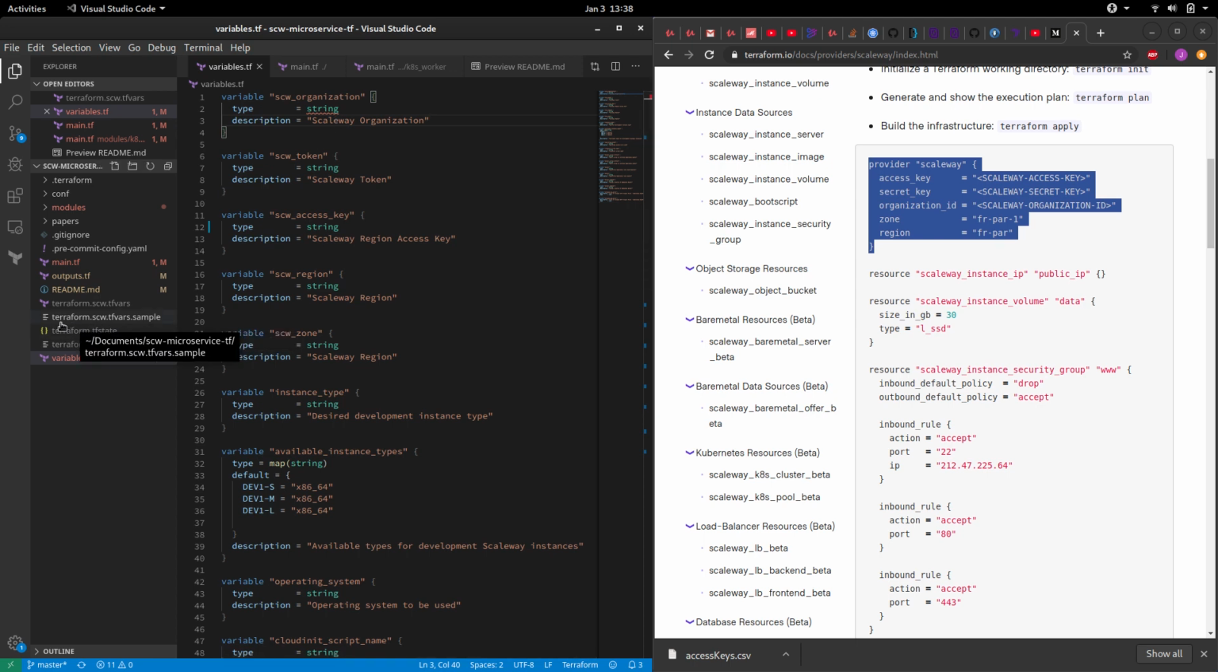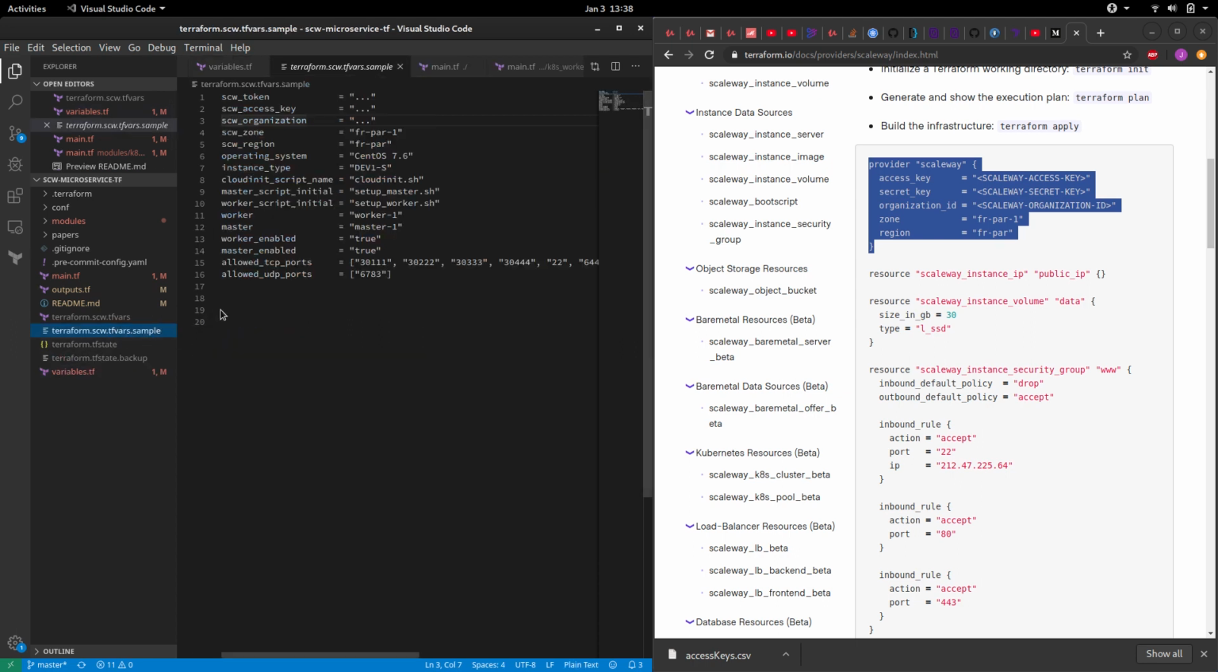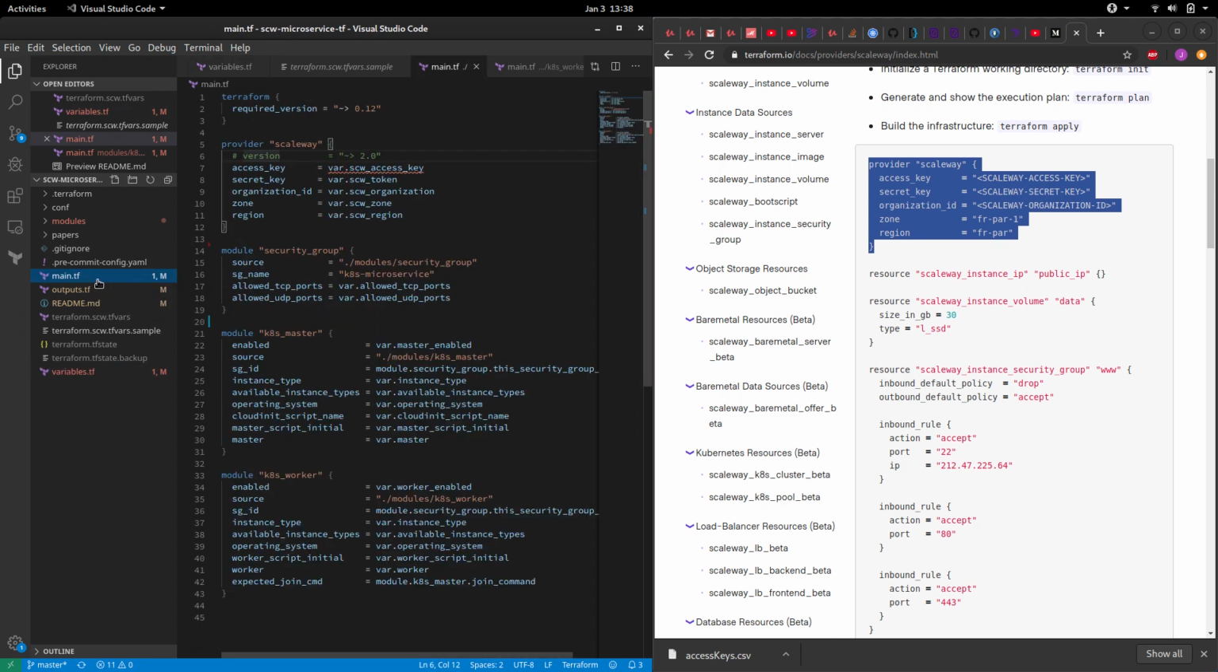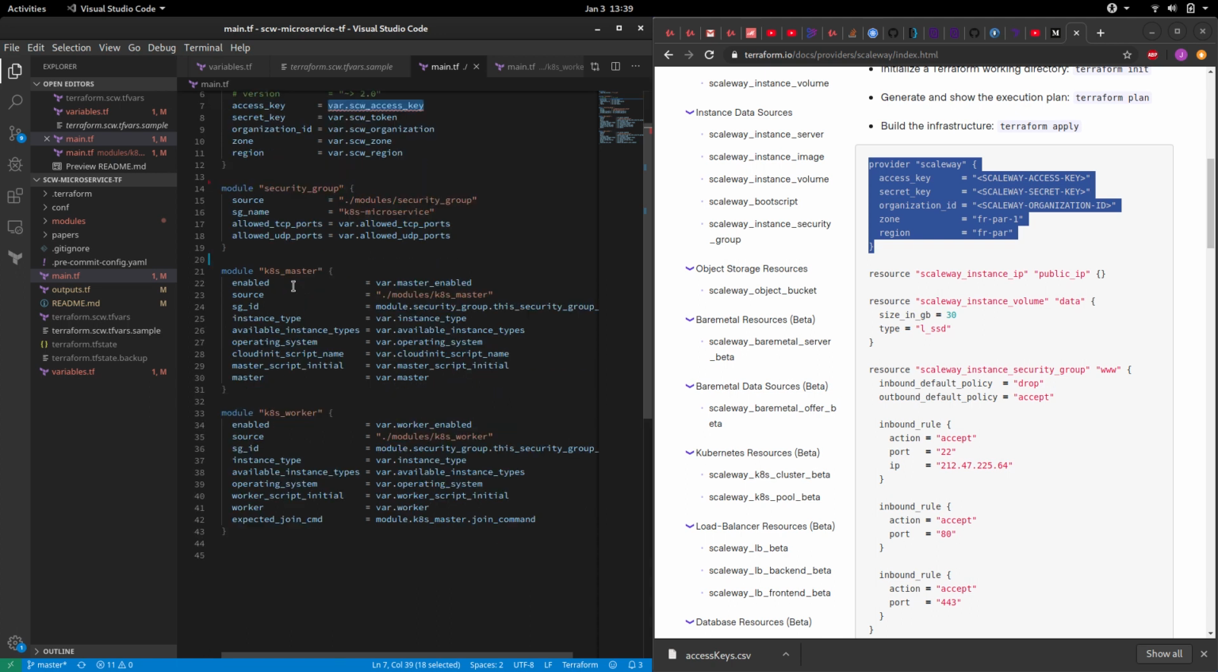I'm using this special file which is called terraform.scaleway.tfvars, and I'm versioning only a sample version of this file. So my input variables for the provider Scaleway are basically supplied to the main.tf file through two files. This is the first file, terraform.scaleway.tfvars. Then it goes to variables.tf over here, and finally it ends up in this variable. So you can call it in this fashion.